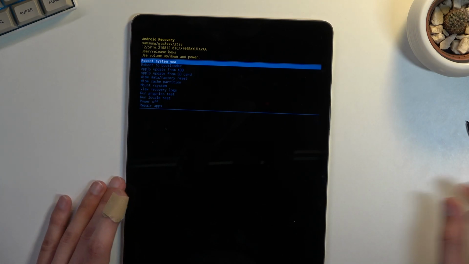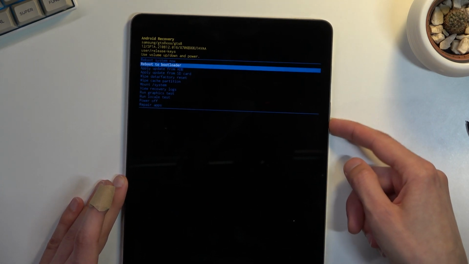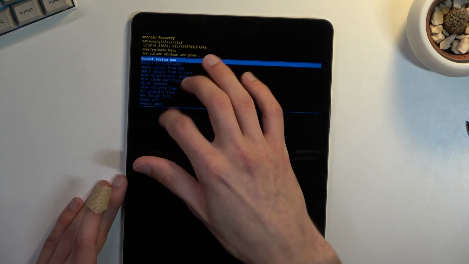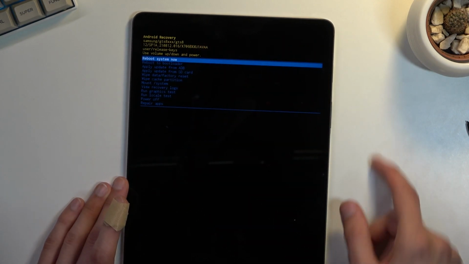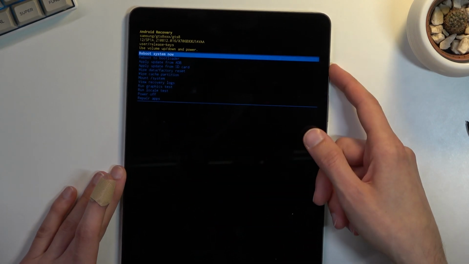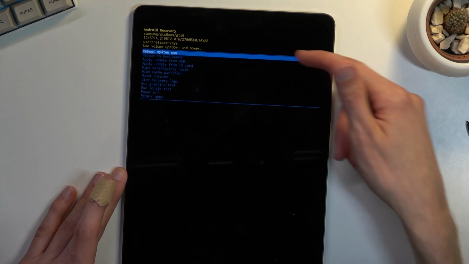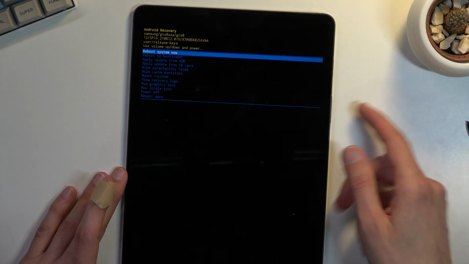So anyway, once you're in recovery mode, you want to use volume keys to navigate, as you can see. Touchscreen doesn't actually work in here, so that's why we're using volume keys. And power key will be used to confirm whatever is selected with this blue line.